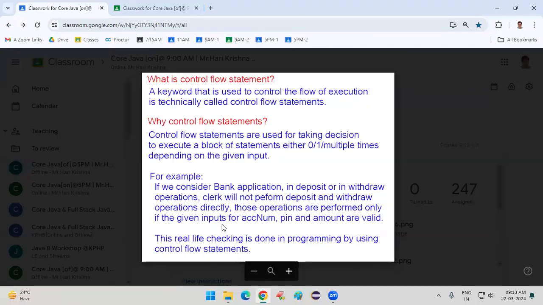Next we discussed why control flow statements. Control flow statements are used for taking decisions to execute a block of statements either 0 or 1 or multiple times depending on the given input. In real life, we take the decision whether to talk to this person or not, or whether to accept this value or not, by using our eyes. By using eyes, with some calculations in your brain, we are doing some work. Eyes are nothing but control flow statements. Brain is nothing but operator validations, your brain calculation, and eyes are nothing but control flow statements.